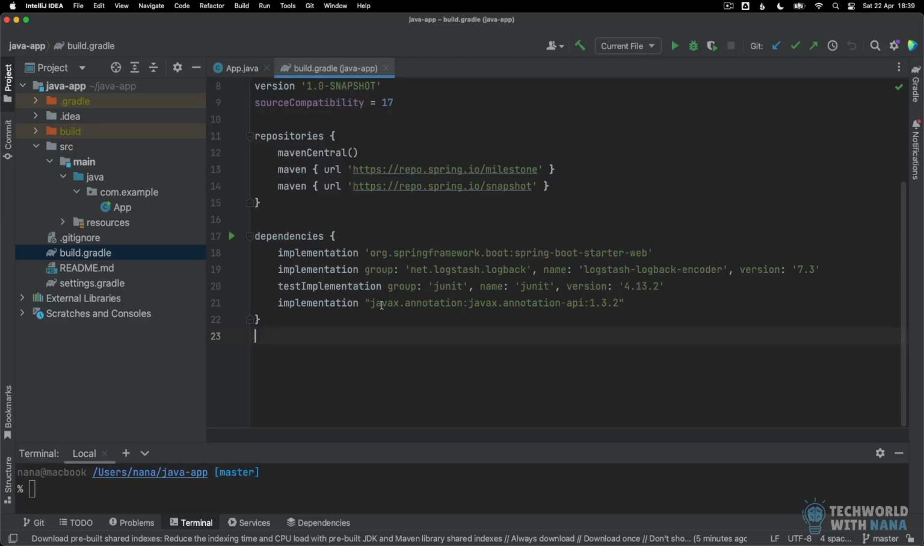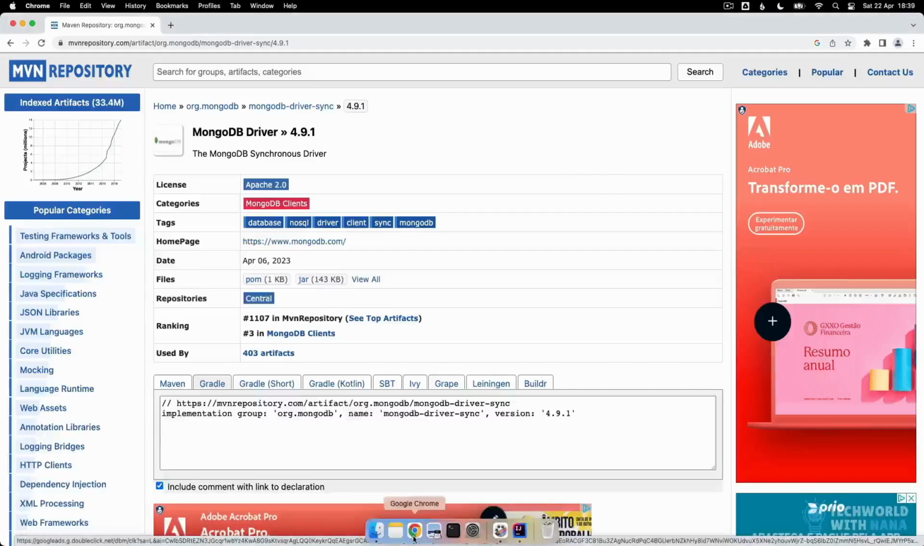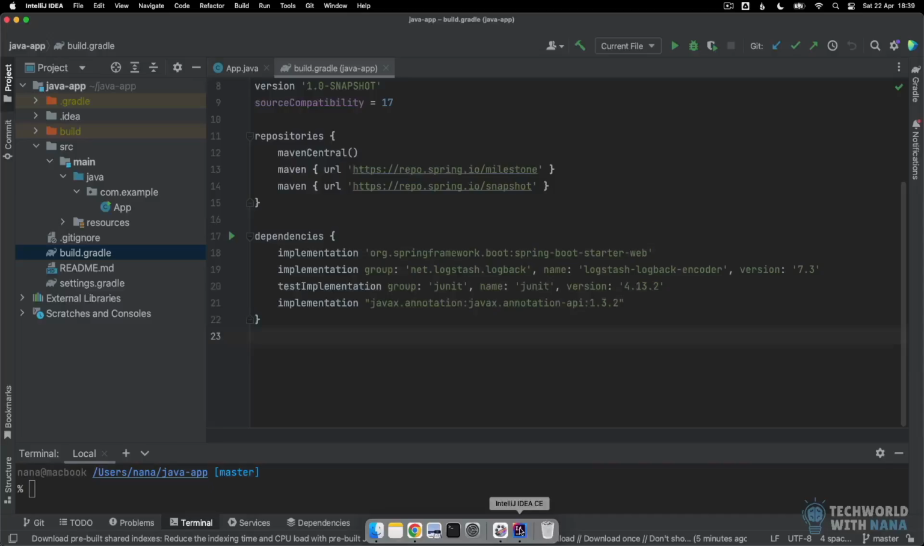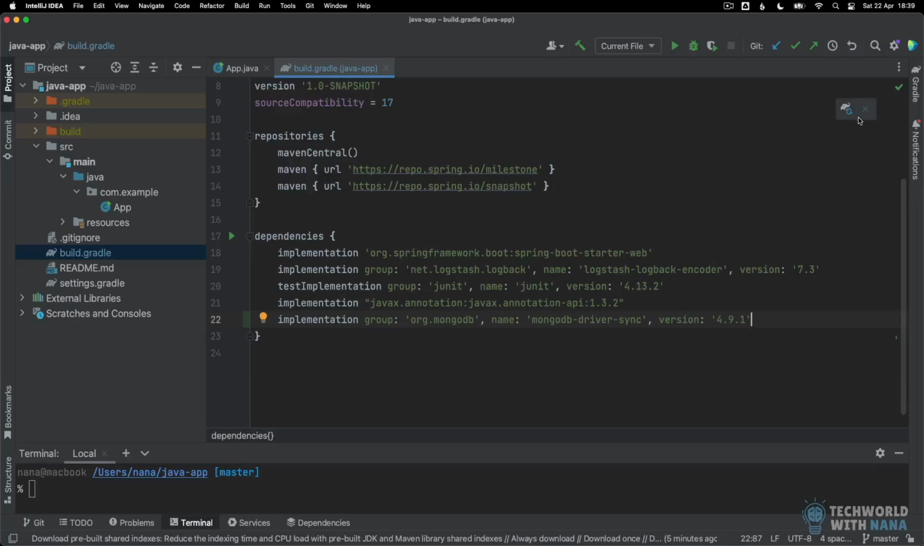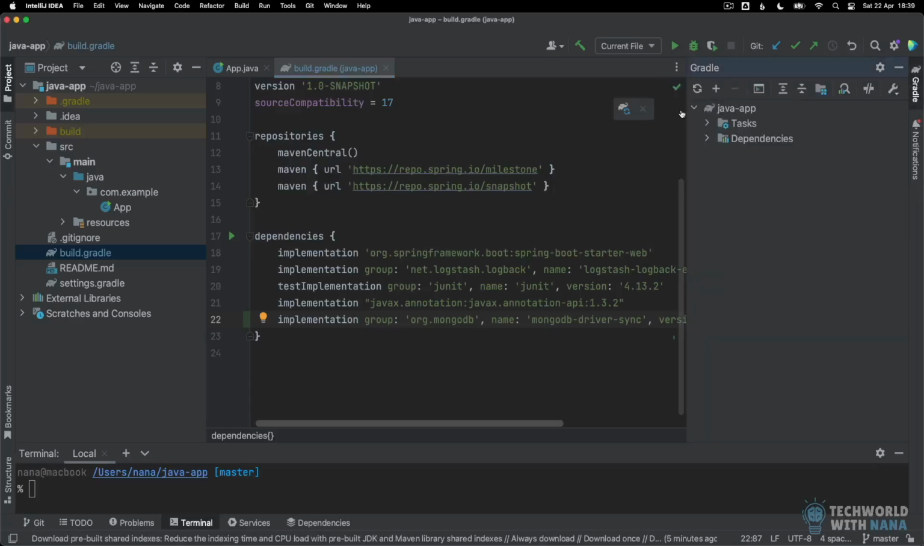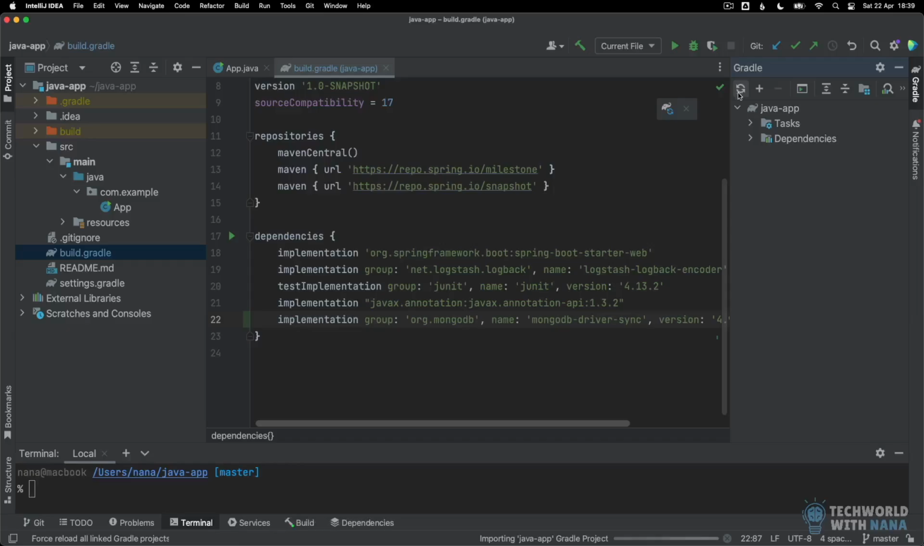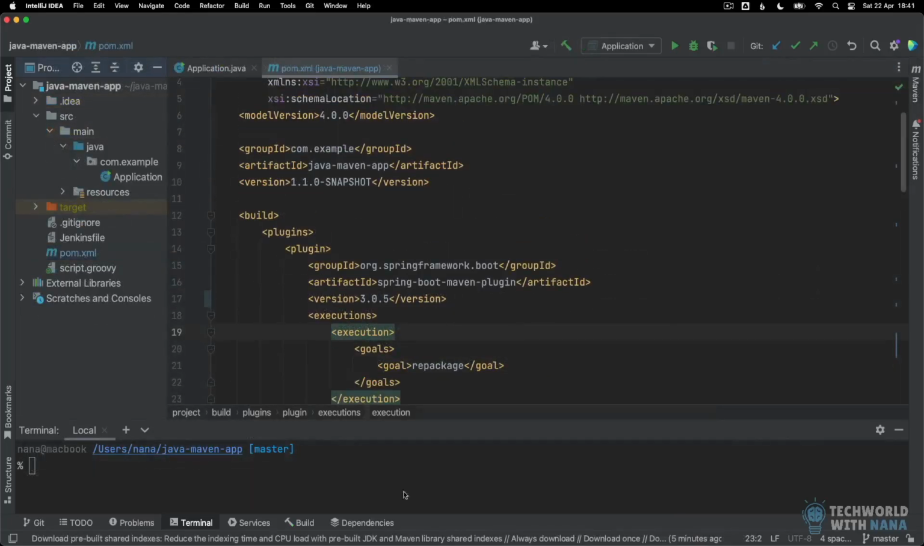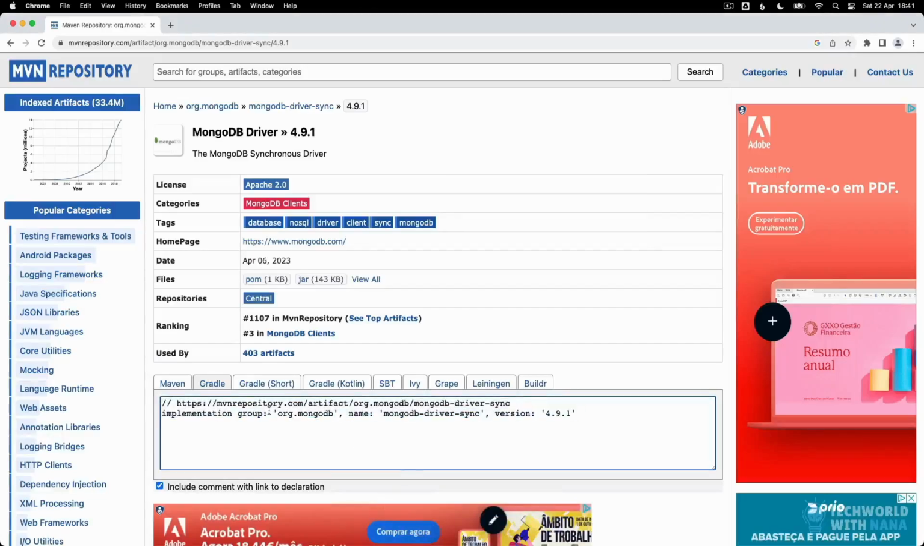But when working with a code editor like IntelliJ, for example, and if I add a new dependency, for example, a Mongo driver, which we don't need, but just for a demonstration, and if I add it here, I can just refresh my Gradle here, and it will start downloading that new dependency.